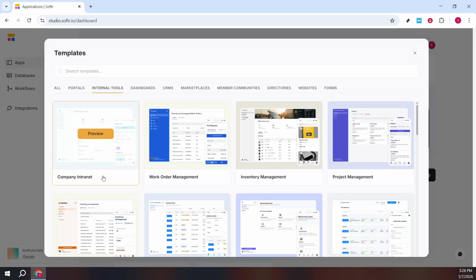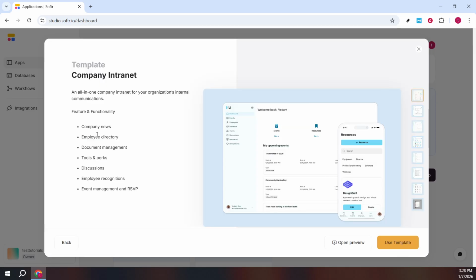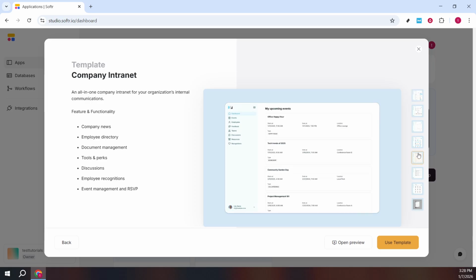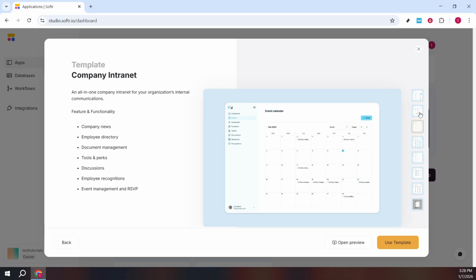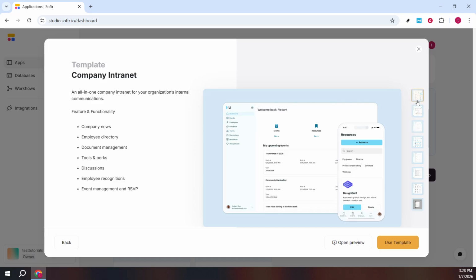When a template catches your eye, click Preview. This lets you move through the pages and see how sections, buttons, and data blocks are arranged. Pay attention to navigation and how items are listed or filtered. If it feels intuitive in preview, it will be easier to tailor later. Once you've found the right fit, click Use Template. You'll now have a solid starting point that you can adapt to your data and branding without reinventing the layout.